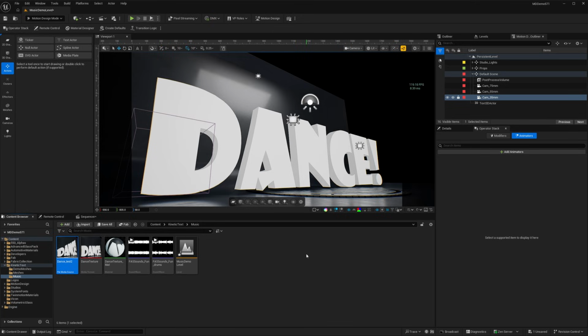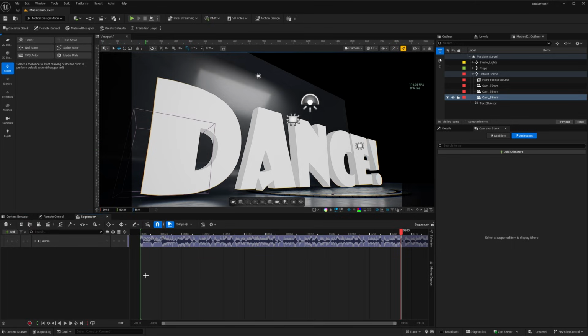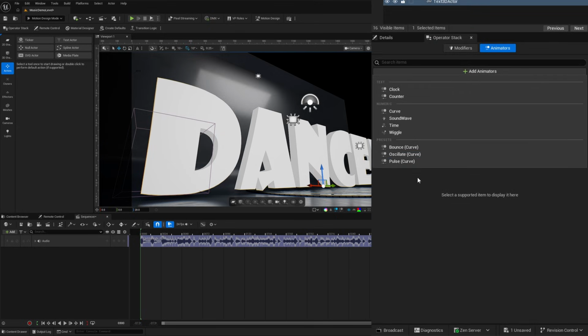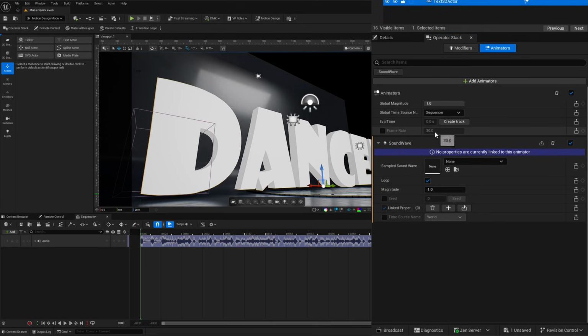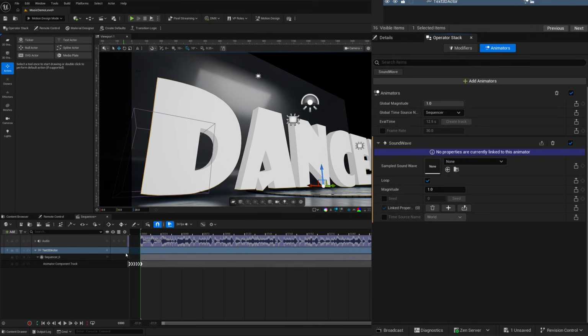All right, so let's apply that to our dance word. So back to Sequencer, and we'll select our 3D text actor. I will go ahead and add an animator, and this will be, of course, the Soundwave Animator. Now, I want all of the animations for this to be driven by the sequencer. None of them are going to be based on the world clock. So here under the first animators section, under global time source, I'm going to change this to sequencer. And then I'll use the create track button, boom, to create this timing track.